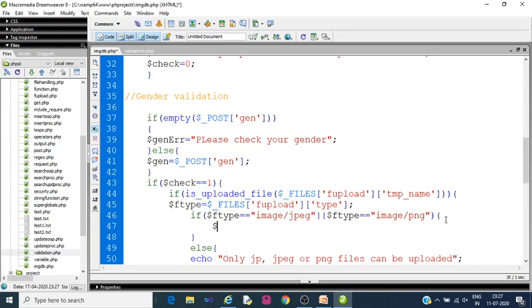After that, if the file is there, we will read the size of the file. So $fsize is equal to, Control V, here it should be size, so it will return the number of bytes.